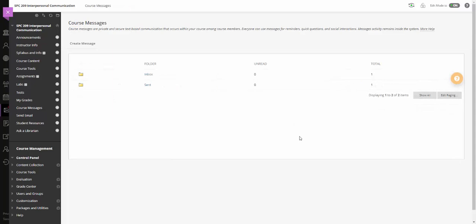As indicated at the beginning of this tutorial, course messages are private and secure text-based communication that occur within your course among course members. This makes the Course Messages option the ideal choice for communication with your students, since the messages are stored securely within Blackboard, allowing the instructor to reference or retrieve any messages should the need arise.